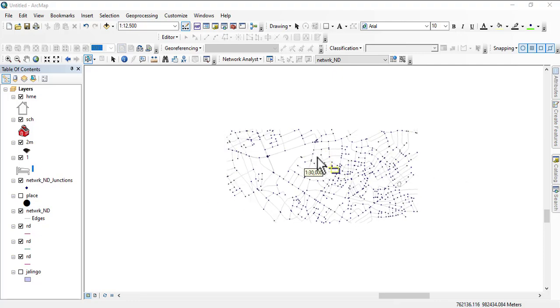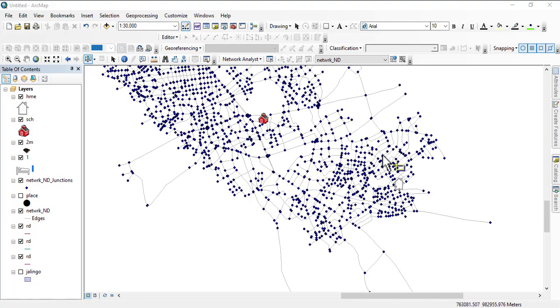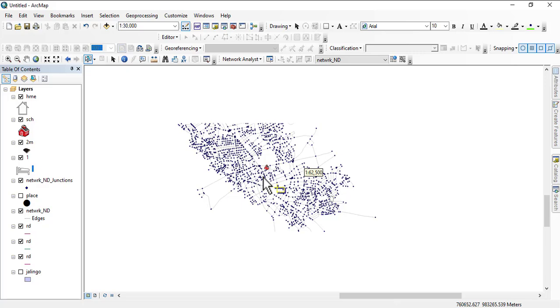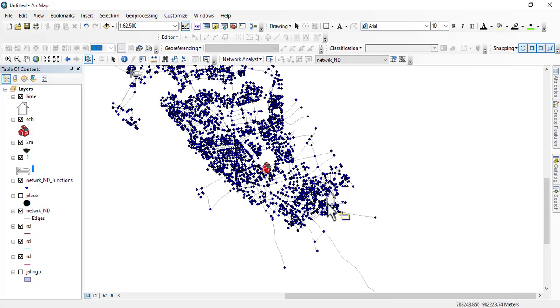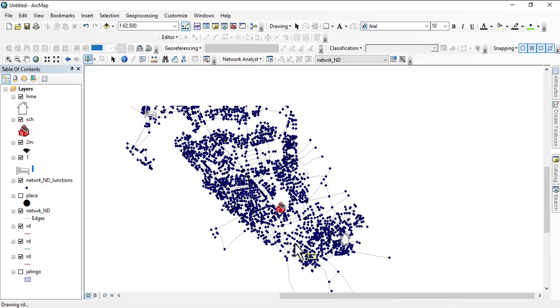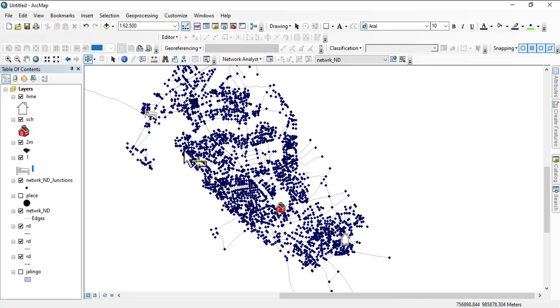So I woke up one morning and my friend just came to town. So I want to visit him from my house. And when I visit him, I want to stop by my children's school before going to his place, and then go to the market, get something and come back home. This is the first scenario.